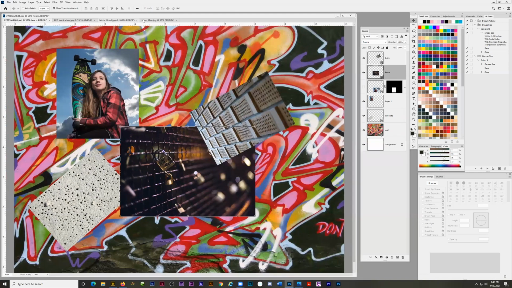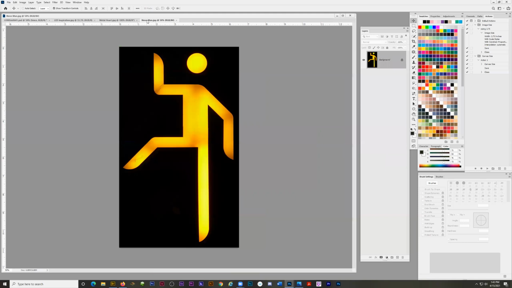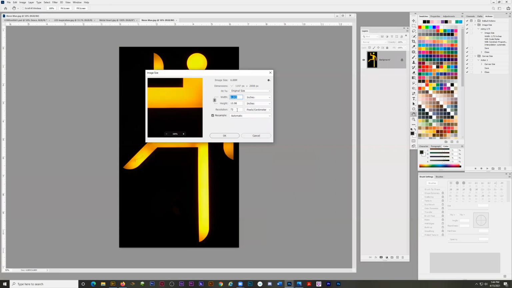Let's look at the neon man. Okay, so here he is. First, I want to change his image size. So I'm going to go to Image Size. You always go to Image Size. Aha, now look. Here's one of those tricky settings. Remember how I said the instructor that put this together has some tricky settings to mess us up, to throw a curveball?